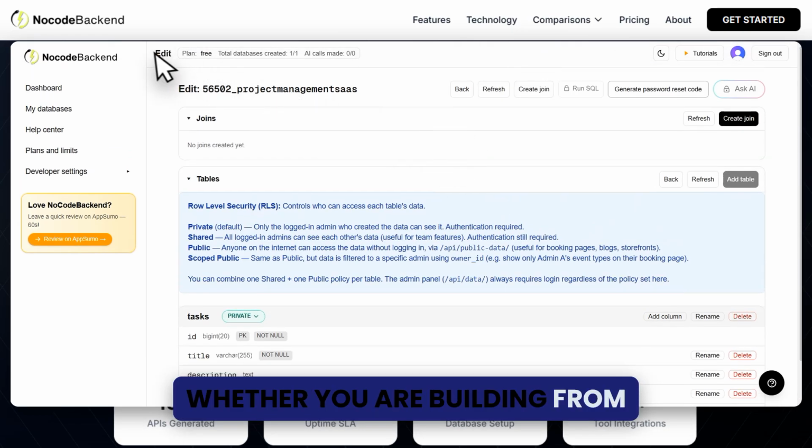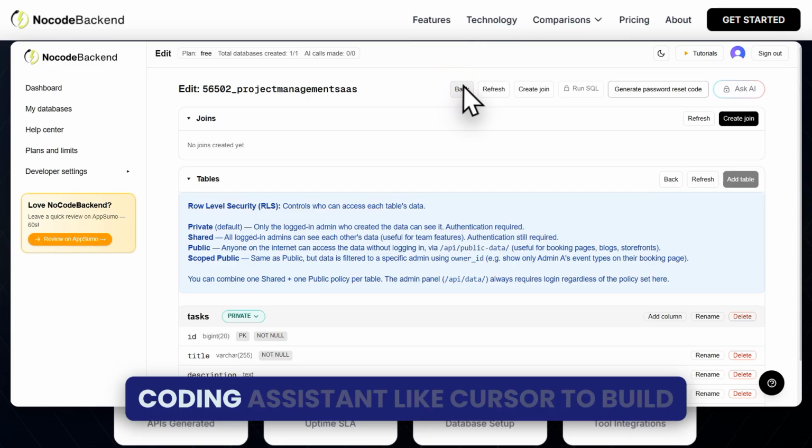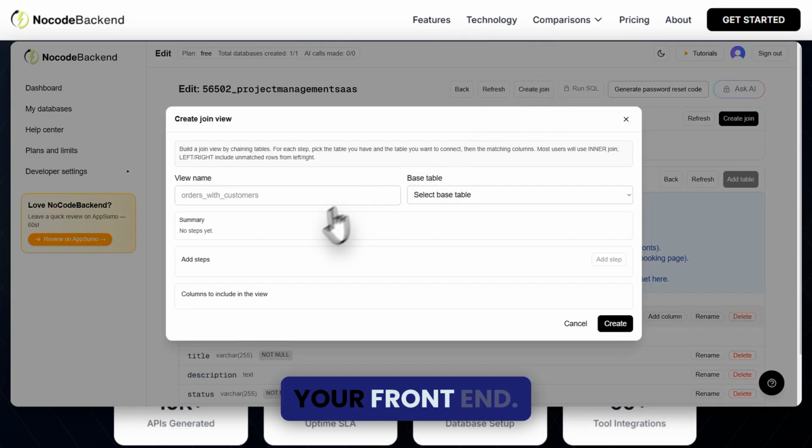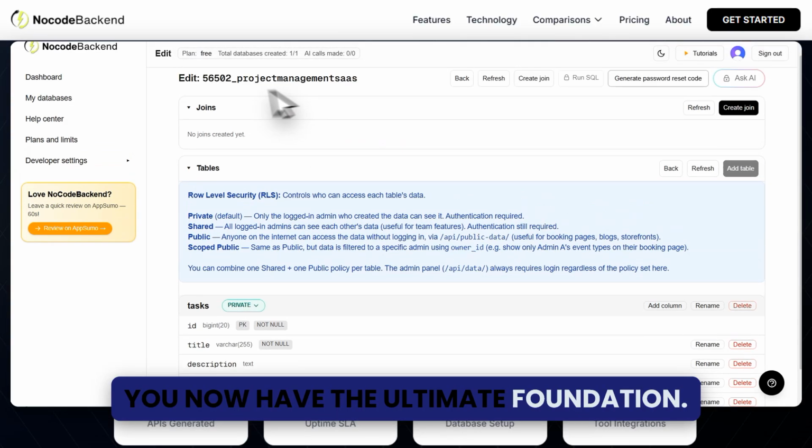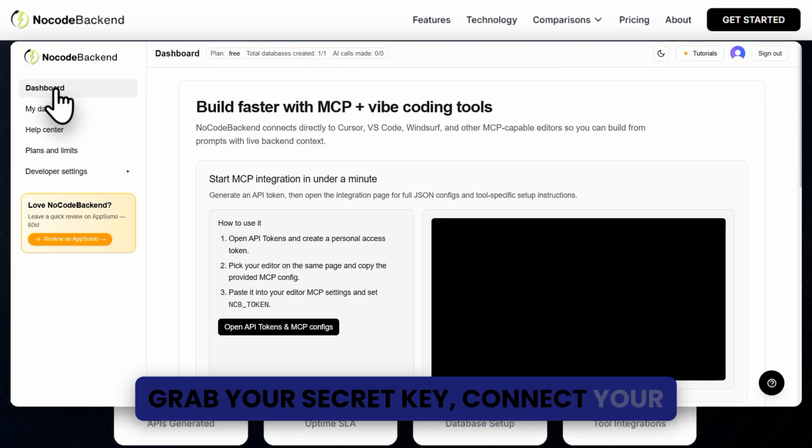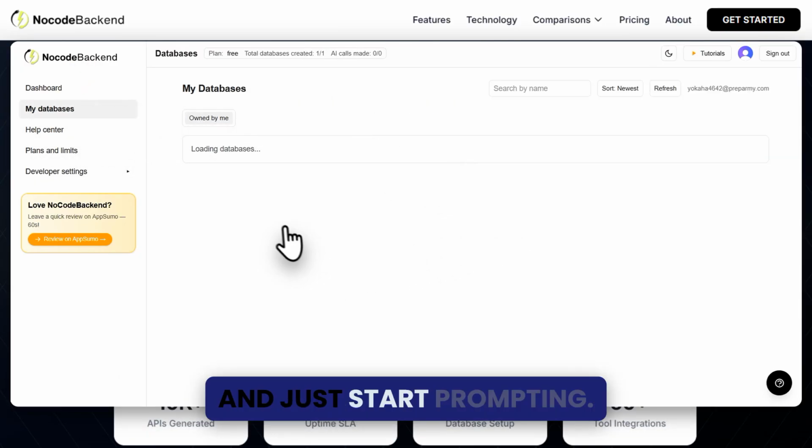Whether you are building from scratch or you want to hook up an AI coding assistant like Cursor to build your front end, you now have the ultimate foundation. Grab your secret key, connect your IDE, and just start prompting.